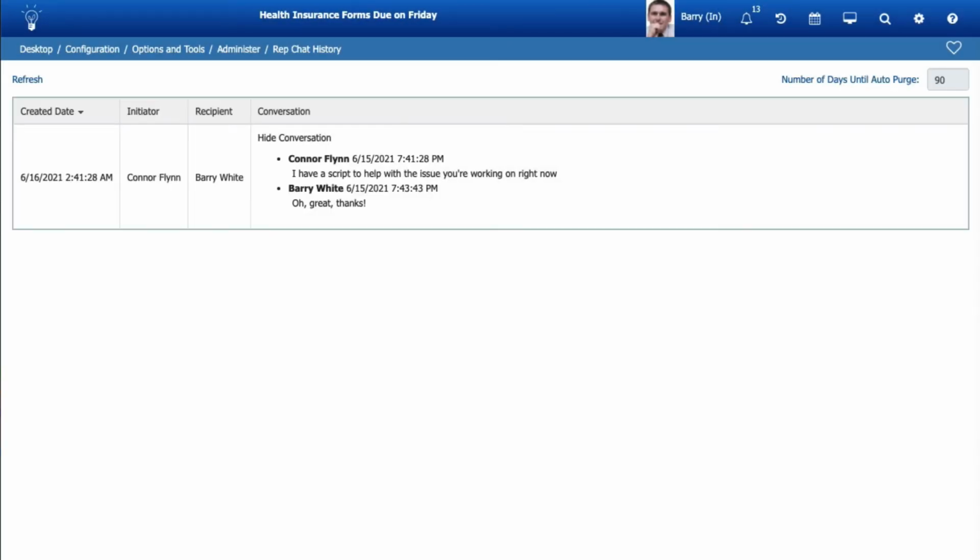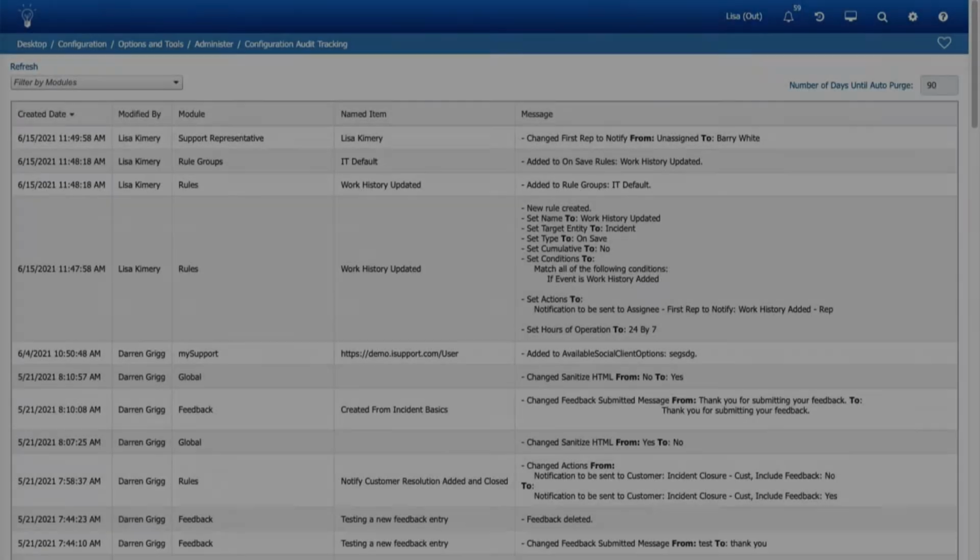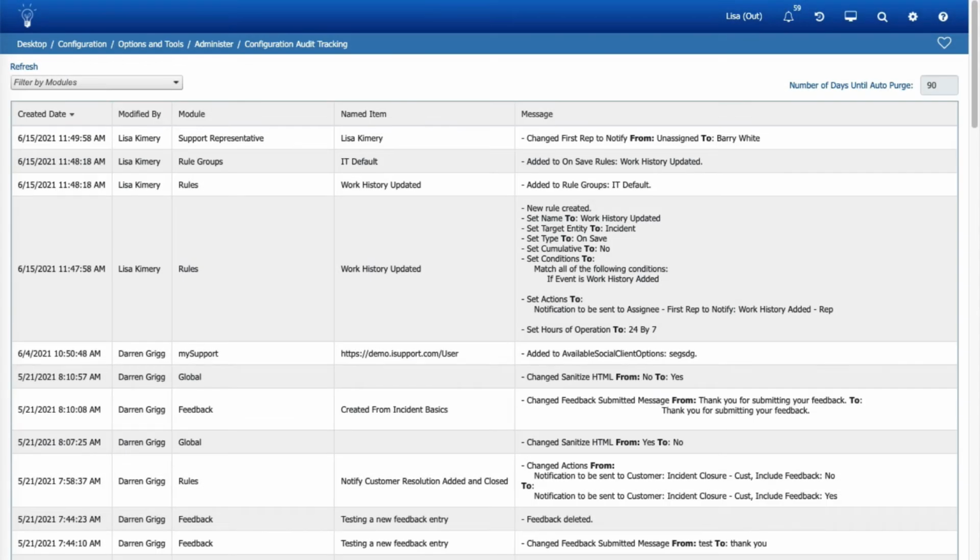Use the Rep Chat History screen in configuration to view chats between support representatives. The Configuration Audit Tracking screen displays audit history entries for any changes to settings in the configuration module.